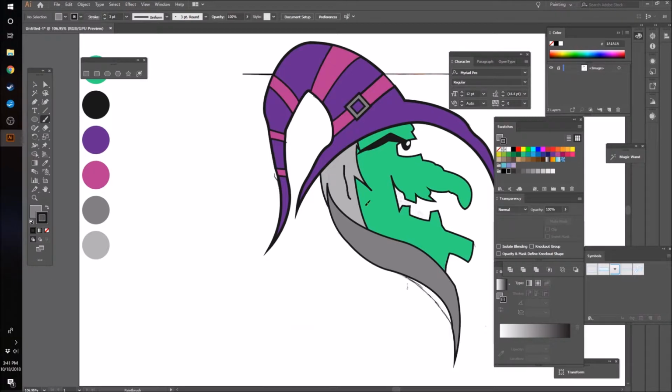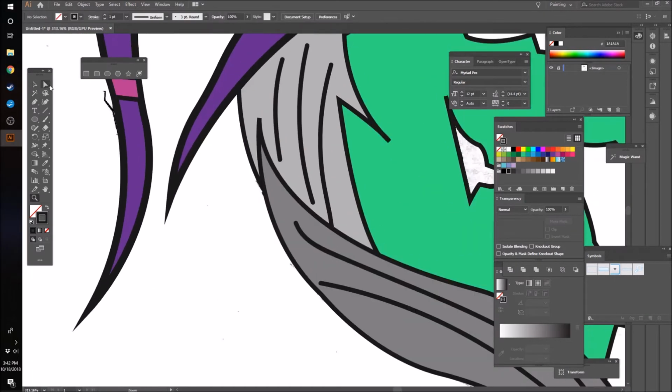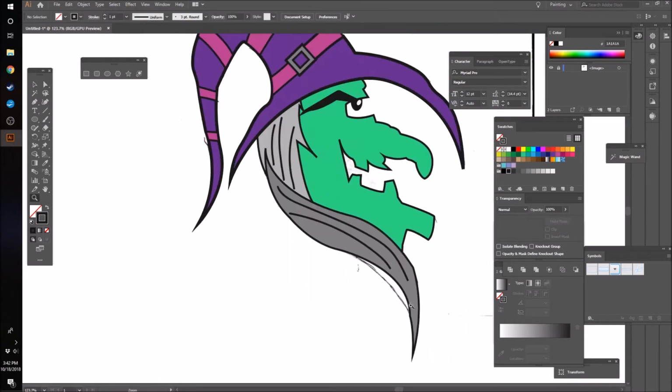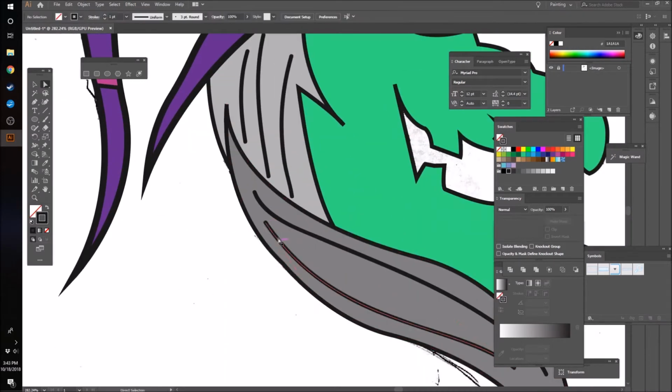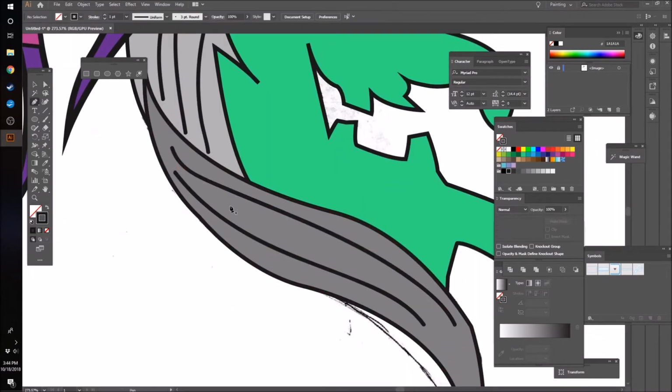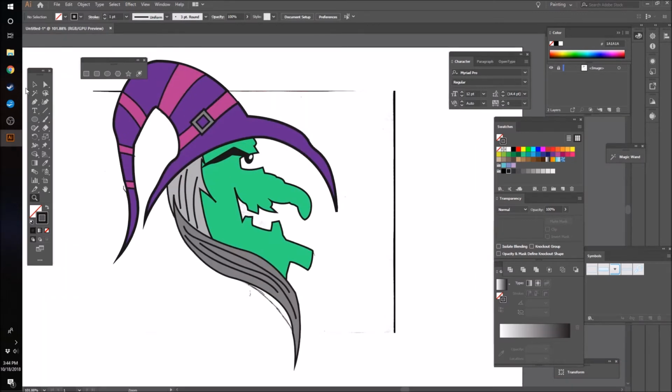Now what we're going to do is we're just going to go ahead and create some streaks, wrinkles across her face. So we got that done. What we're gonna do is we're just gonna go through and smooth out some of these lines in here that did not end up smooth. And I think there's only a couple of them in here. All right, yeah, I think that's it.